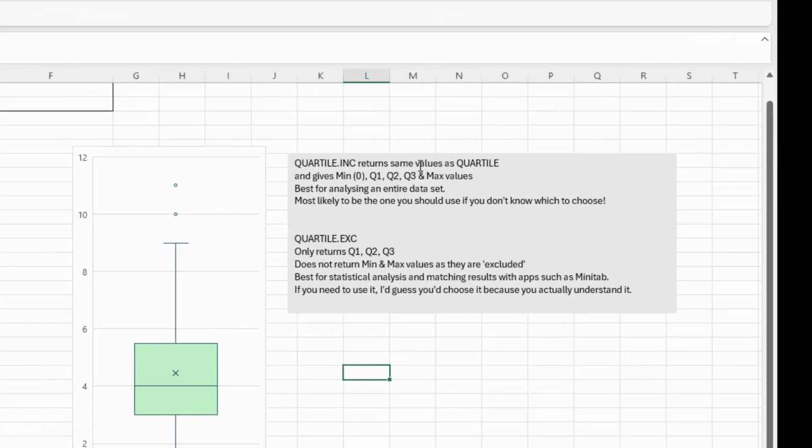Quartile Inc. is going to return the exact same values as if you use the formula quartile. It's going to give you minimum, Q1, Q2, Q3 and maximum values. It's best for analyzing an entire data set, and it's most likely to be the one that you want to use if you don't know which one to choose. So if you're just analyzing a data set, it's probably Quartile Inc. that you want to use.